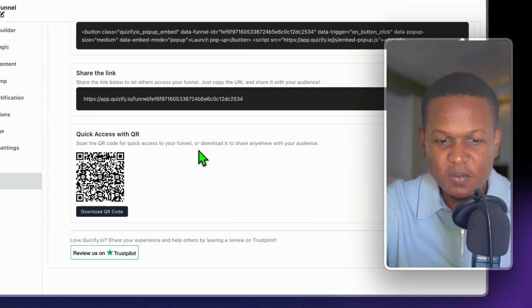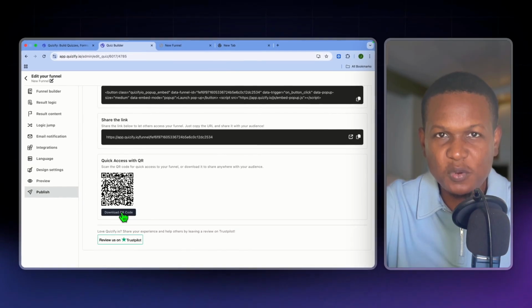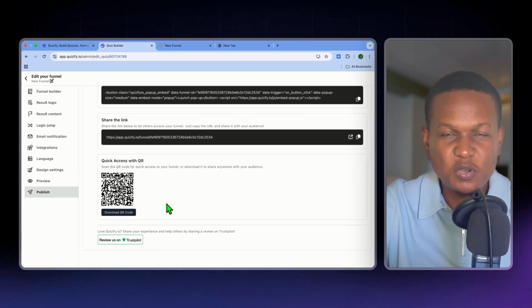And if you would like to download the QR code, you can download the QR code.